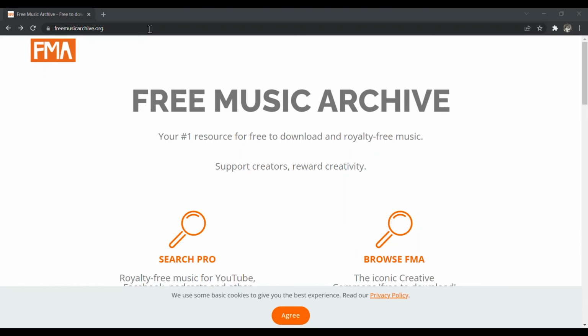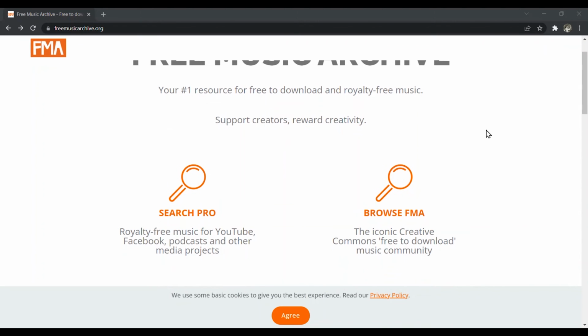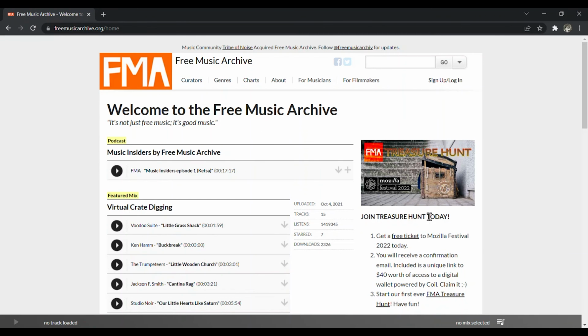So this is their homepage, and you can see that they are apparently the #1 resource for free to download and royalty-free music. So we're going to go ahead and browse the FMA Free Music Archive. So I'm going to click on that where it says browse. So this is our Free Music Archive. So this is where we can find the music that is on this website. We have the option to search or we can browse.